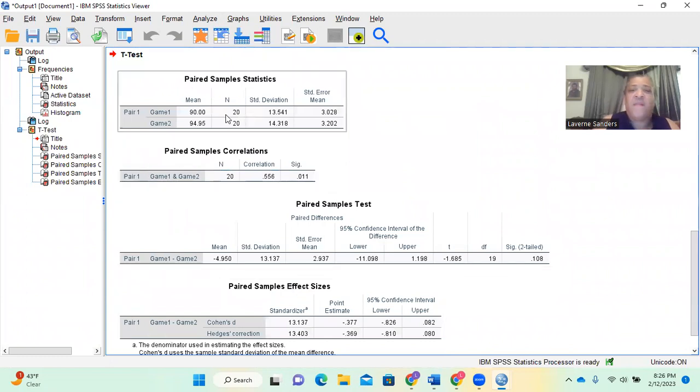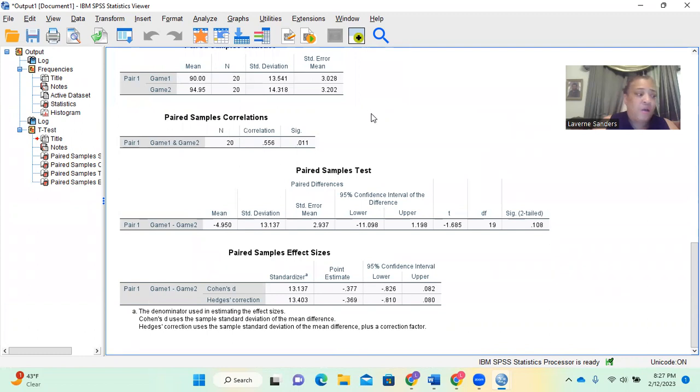Now that I've clicked OK, I'm looking at my paired samples statistics. Here I have my means from game 1 and 2. I have 90 and 94.95, which tells me that I have somewhat of a 4.95 difference between the two. I have my 20 subjects in each gaming session. Now I look at my paired samples correlations. It's a 0.556, which tells me that it is somewhat strong in a positive correlation.